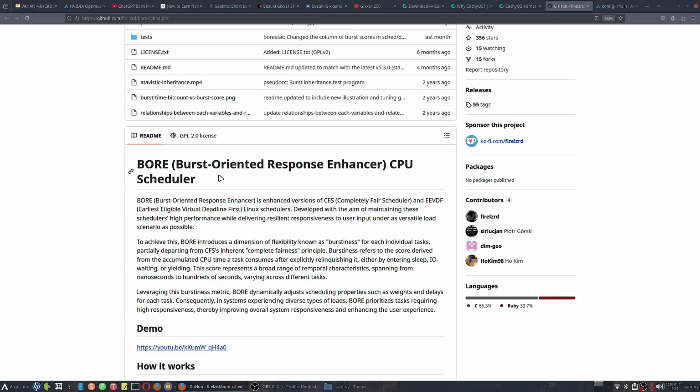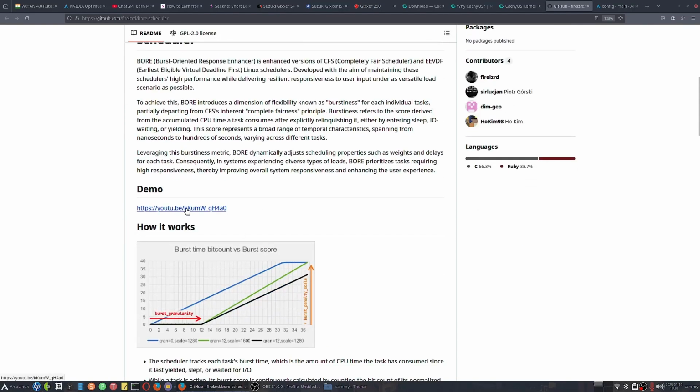Leveraging this burstiness metric, BORE dynamically adjusts the scheduling properties, such as weights and delays, for each task. Consequently, in systems experiencing diverse types of loads, BORE prioritizes tasks requiring high responsiveness, therefore improving the overall system responsiveness and enhancing the user experience. So if you want to check it out, there is a demo available in this link that we will check at the last. We can go ahead.